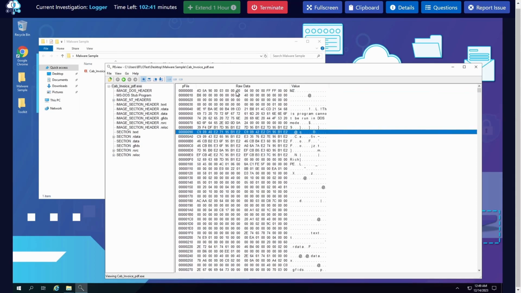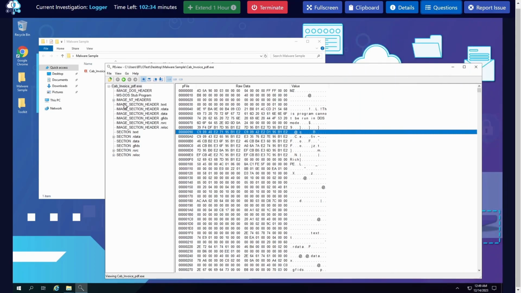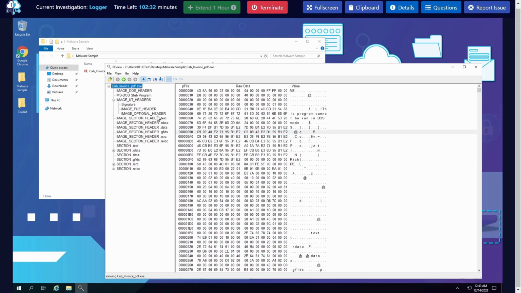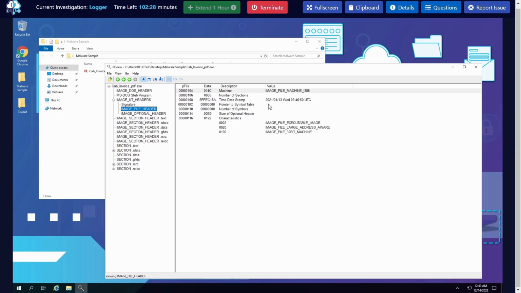So to find the compilation date of the sample, let's navigate to the optional header or the file header itself. Here we can see the date timestamp. So this indicates that this sample was compiled at this exact date and time.